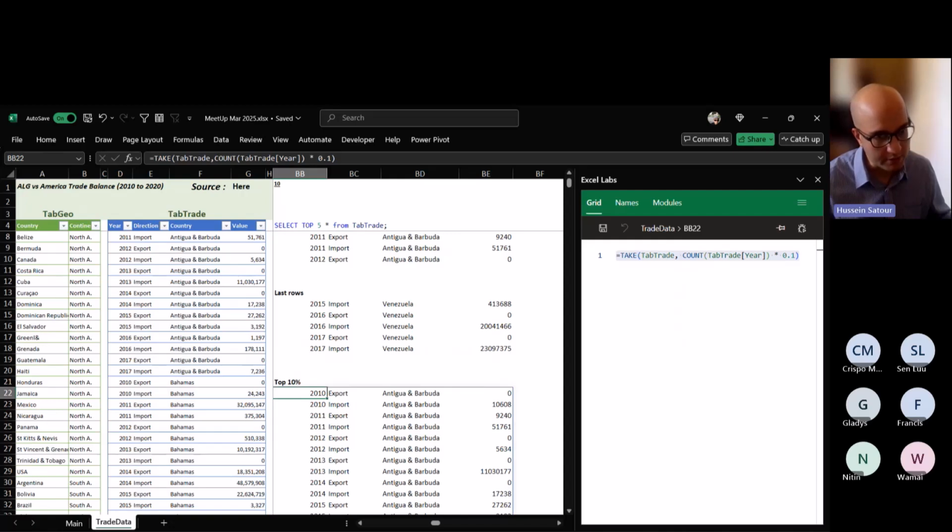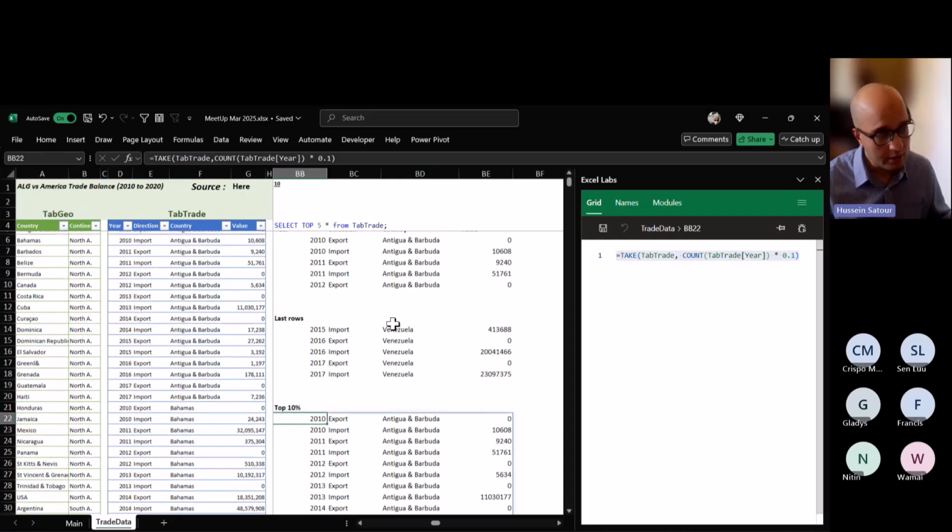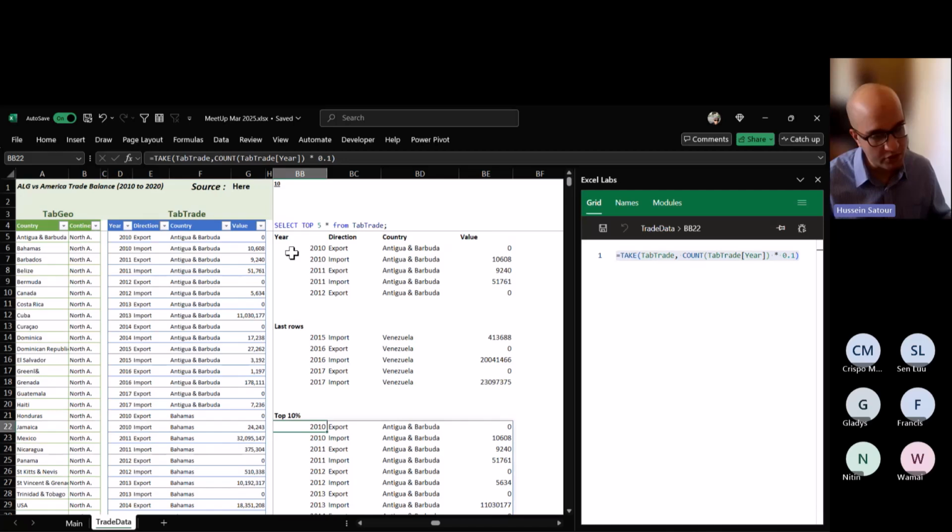Response question is 10%. So here we introduced another new function, which is take. At this time, we saw many new functions like take, choose columns, choose calls, filter, sort.